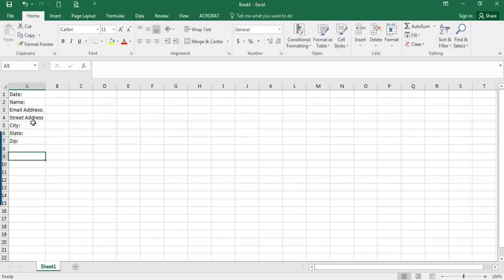And then we'll just say this is for shirts. Okay, maybe we'll have people order shirts. So how about shirt size? And then how about color? And then design. And then you can select quantity if you want.